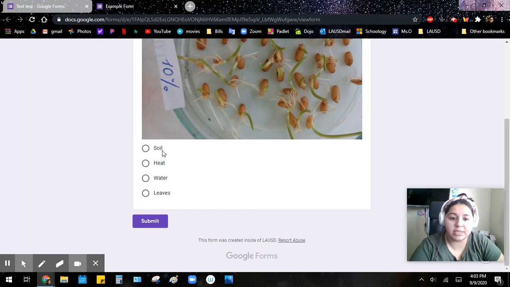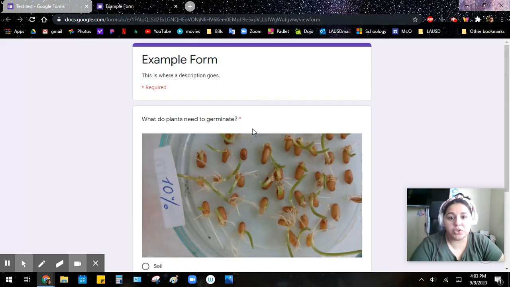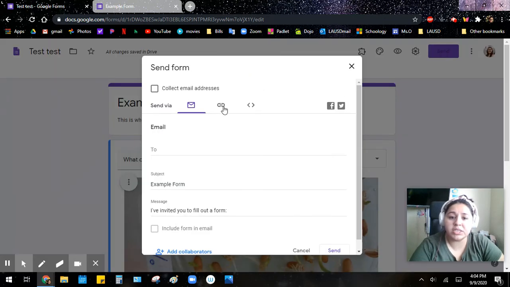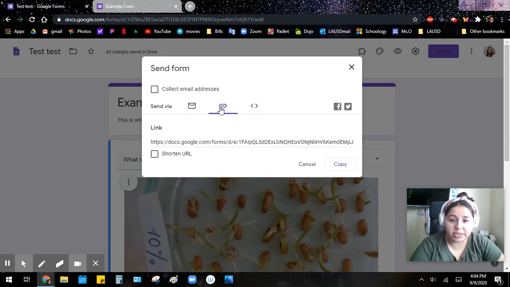So here I can't edit the questions. It won't let me fix the text that's in there. It only lets me click and then submit. So this is what your parents would see. In order to send them that, you need to go up here to the purple button where it says send. You need to click the hyperlink button so you can send the link.